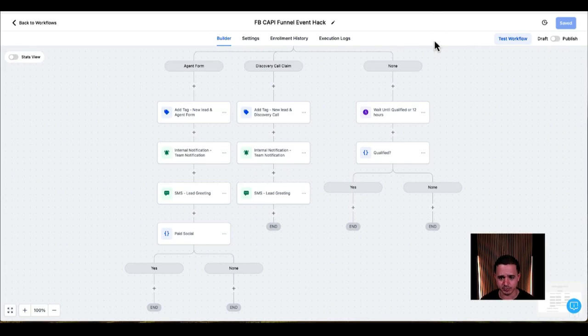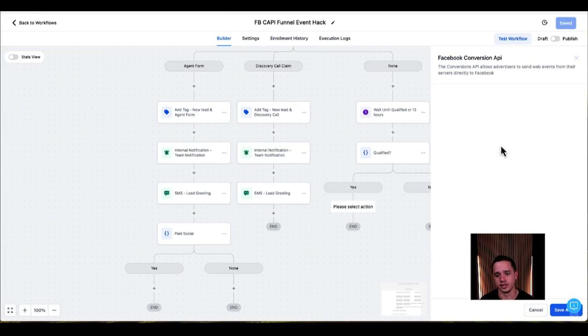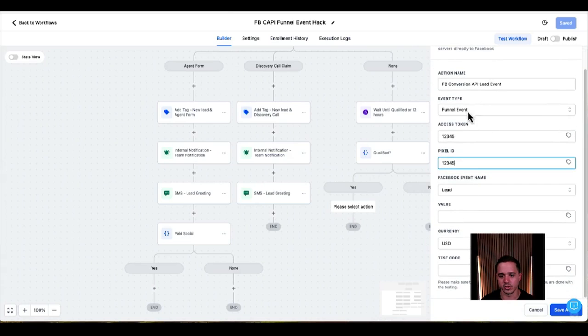So in this case, if the lead moves on and they're qualified, they'll go over here, and here's where the magic happens. We trigger our Facebook Conversions API lead event. I am going to make up some stuff here as a demo, but here's where you would add your access token or your API token and your pixel ID or dataset ID, and event name is lead.